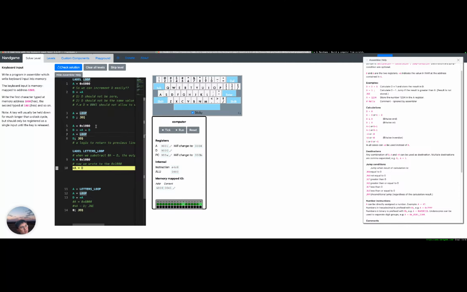But here the idea is that our address is dynamic. It's not always hex 1000. It's not always like that. It may change, you know. It may change. So it is another problem. Let's try.